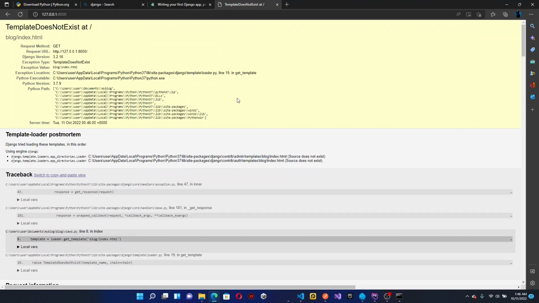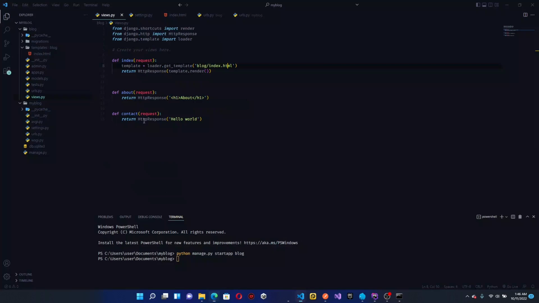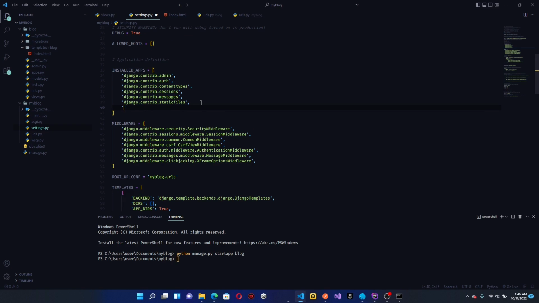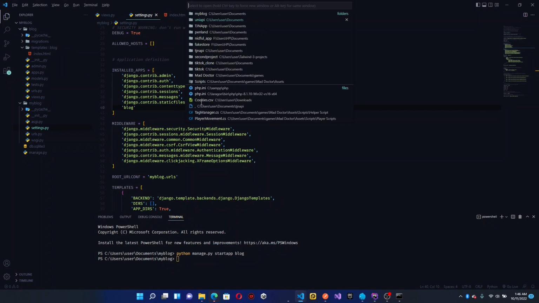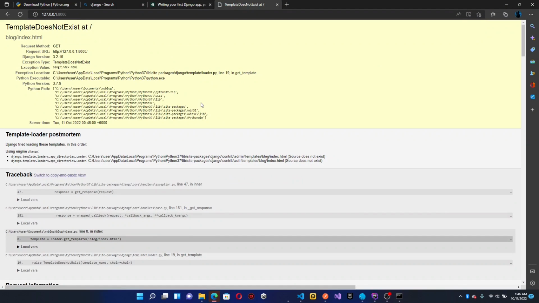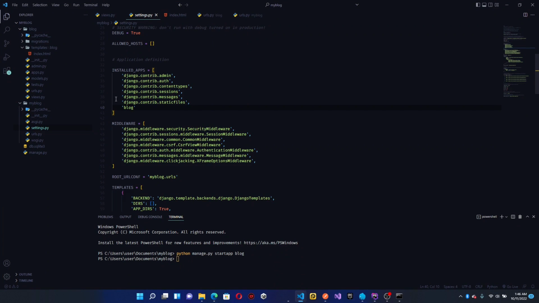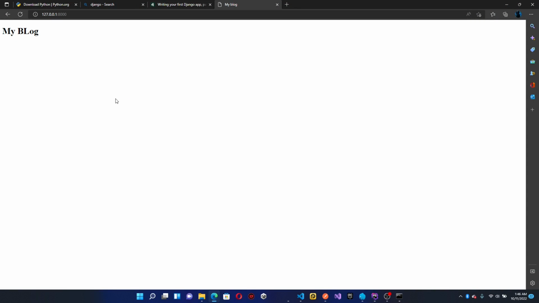Head back there, refresh, and we actually get an error because we have to specify our app in our settings.py. The settings.py is the one that is in your project directory. So right here we have to specify our projects. Basically, we can go ahead and do blog, save this, then save that, head back to our browser, refresh. You can see you have my blog. You can also do something like blog.apps.BlogConfig. If you save it and go back there, it's the same thing.